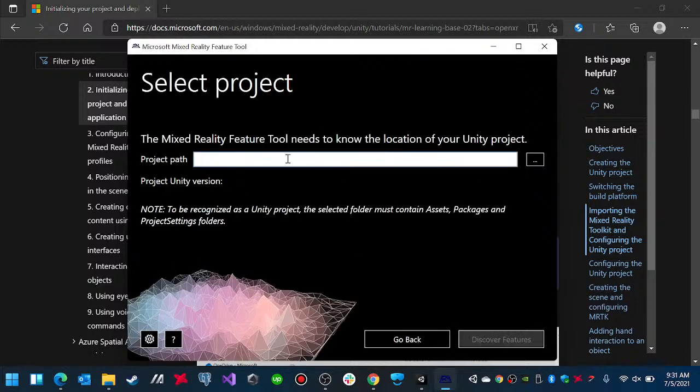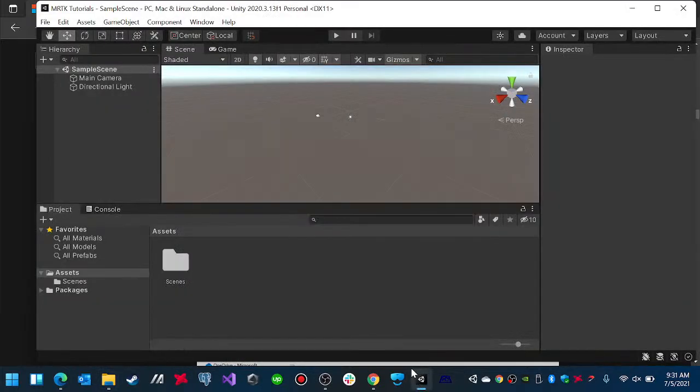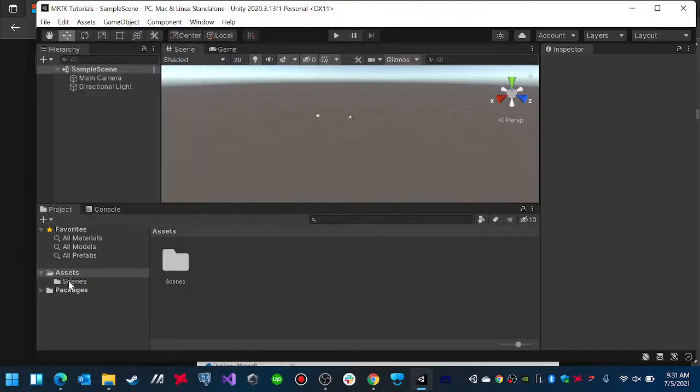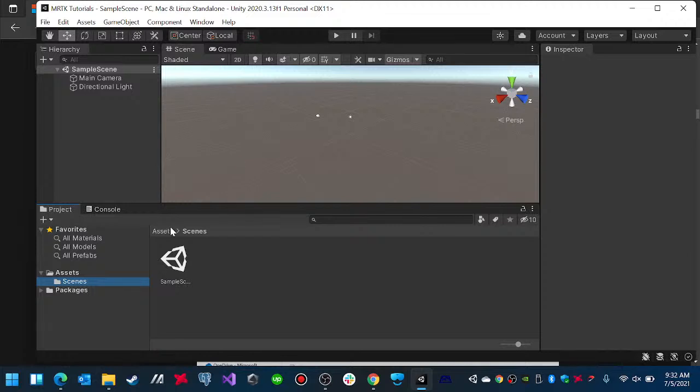You set the project path where your Unity 3D project is created, and it will allow you to discover the features that you want to install for that project, right? So the project is already created, right? Something that I like to always do is save the project, right?